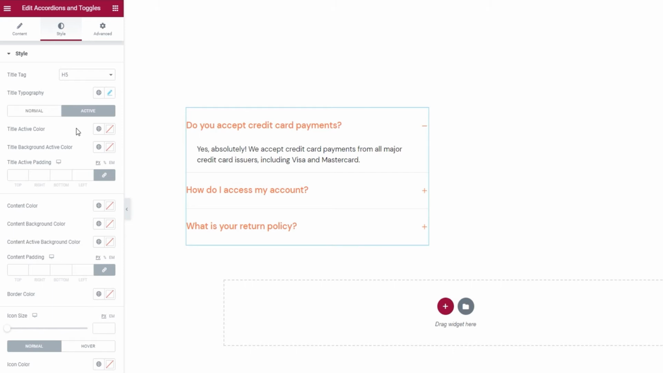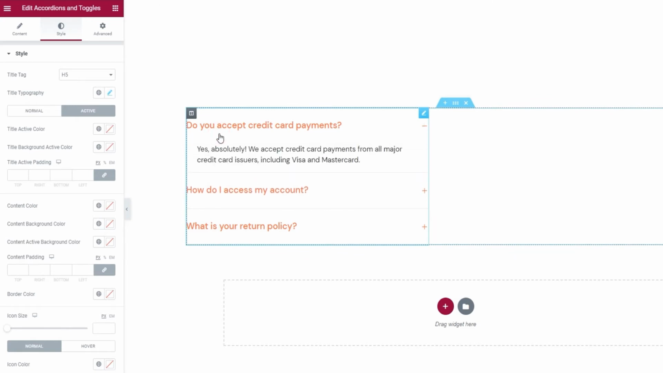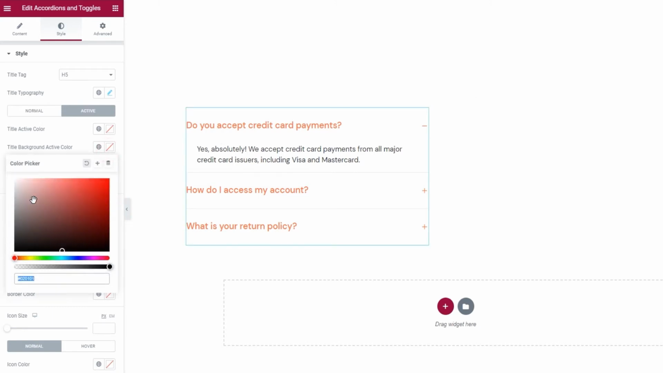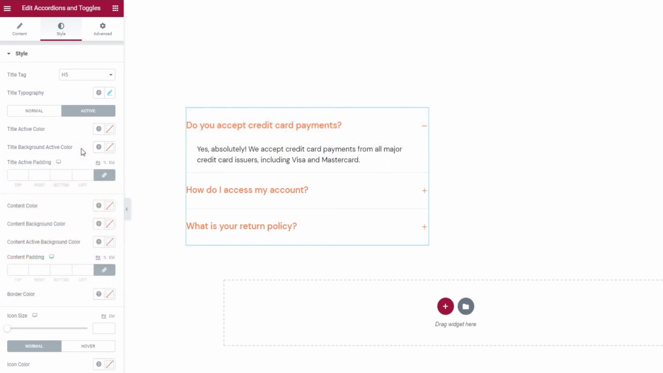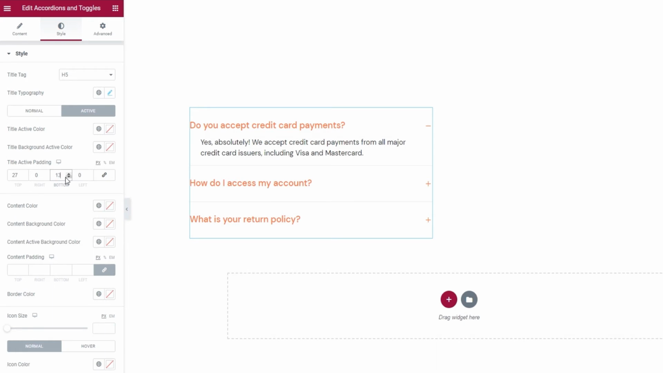So, the title active color would change only this title here. However, I won't change anything because I want all my item titles to look the same at all times, whether they're open or not. And the same goes for the title background active color. Any change would apply only to your active accordion item. Since I don't want mine to differ, I'll leave this out. Finally, we can set different paddings under the title active padding. And I'll use this to make slightly different settings than I have for the normal, unopened items.